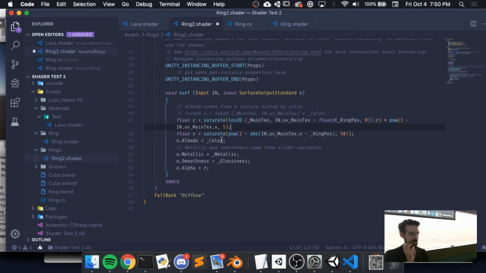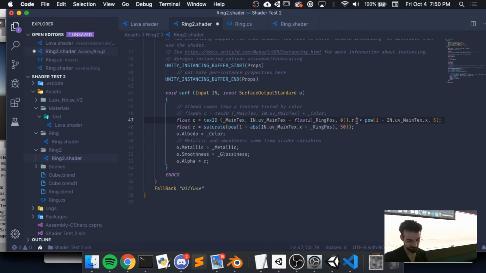Might be a good idea to get rid of the color. I wish I broke this down better. But let me start over here. So now we have text 2D. We have in.uv main text, right? This is the same thing as we have up here. I am sampling the texture at these points. What I'm doing, though, is offsetting it by a ring pos. The reason I'm doing that is without this, it would sample differently at every position. I'll take it off and show you what it does.